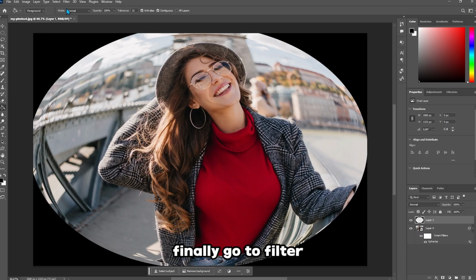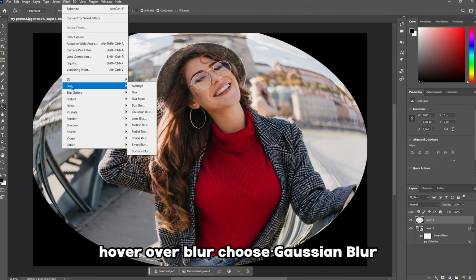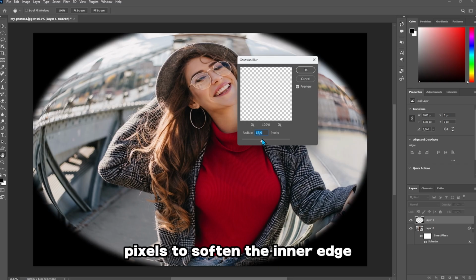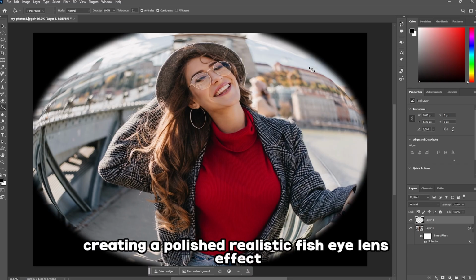Finally, go to Filter, hover over Blur, choose Gaussian Blur, and apply a blur of around 10 to 15 pixels to soften the inner edge, creating a polished, realistic fisheye lens effect.